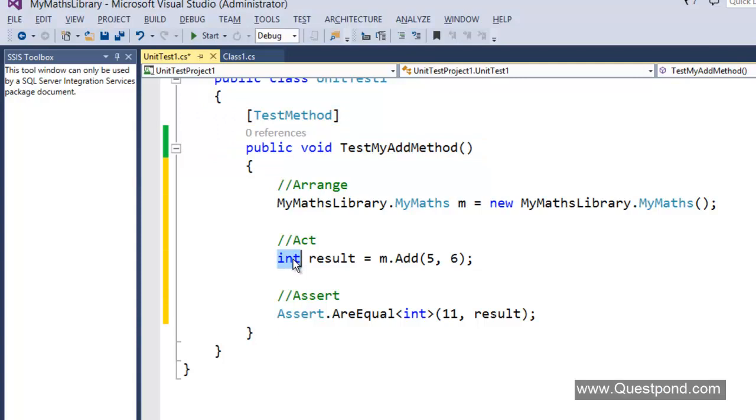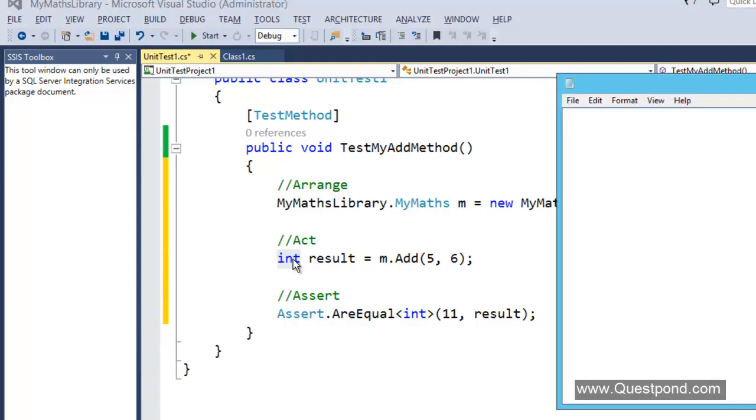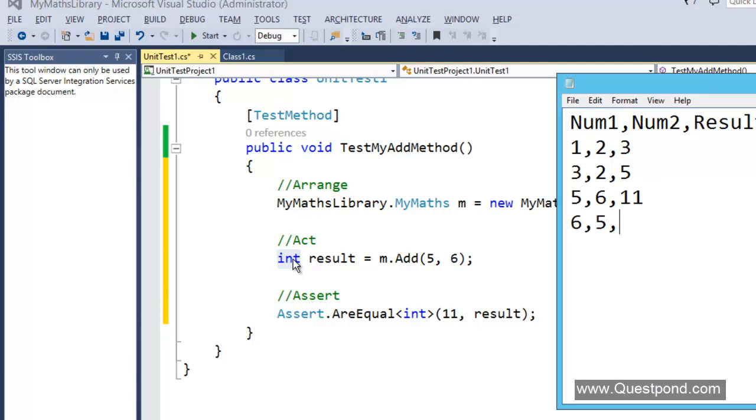Secondly, in case of unit test project, we also have an ability to create data-driven unit tests. Data-driven unit tests, where we will use some data sources like Excel data source or SQL data source or CSV data source as an input to this test method. For example, let's say we will create a data source like something like this. We'll say number 1, comma number 2, comma result, and we will say 1, comma 2, comma 3, 3, comma 2, comma 5, 5, comma 6, comma 11, 6, comma 5, comma 11.